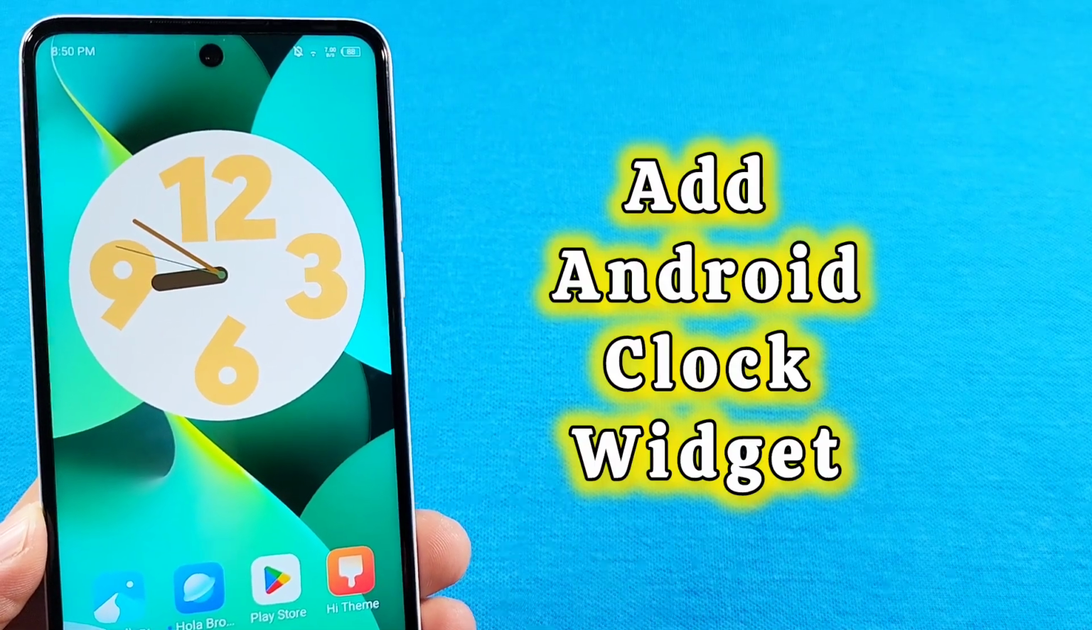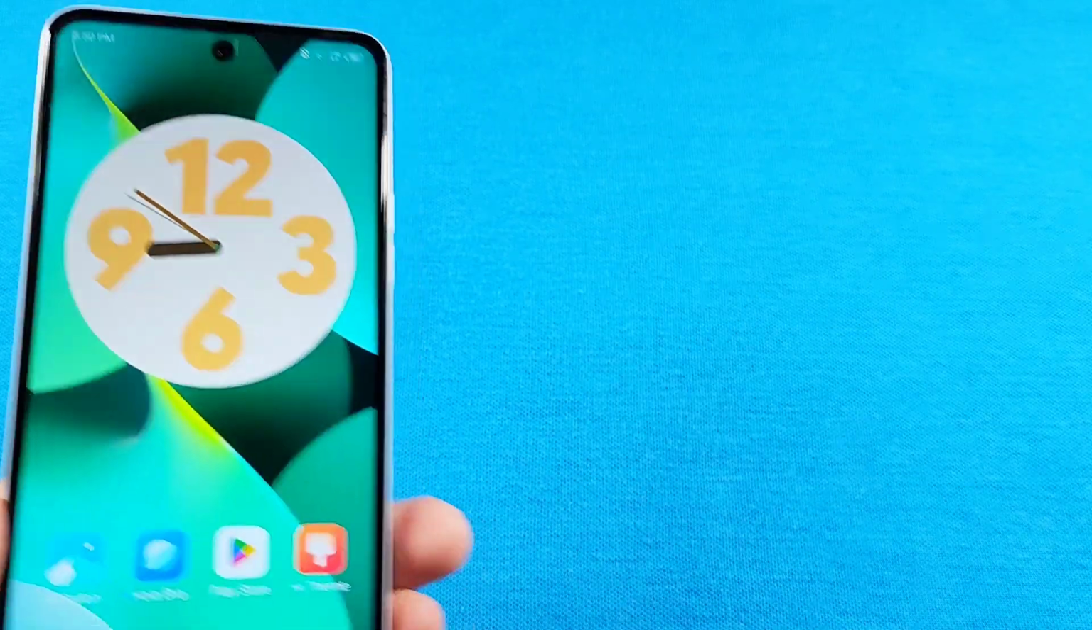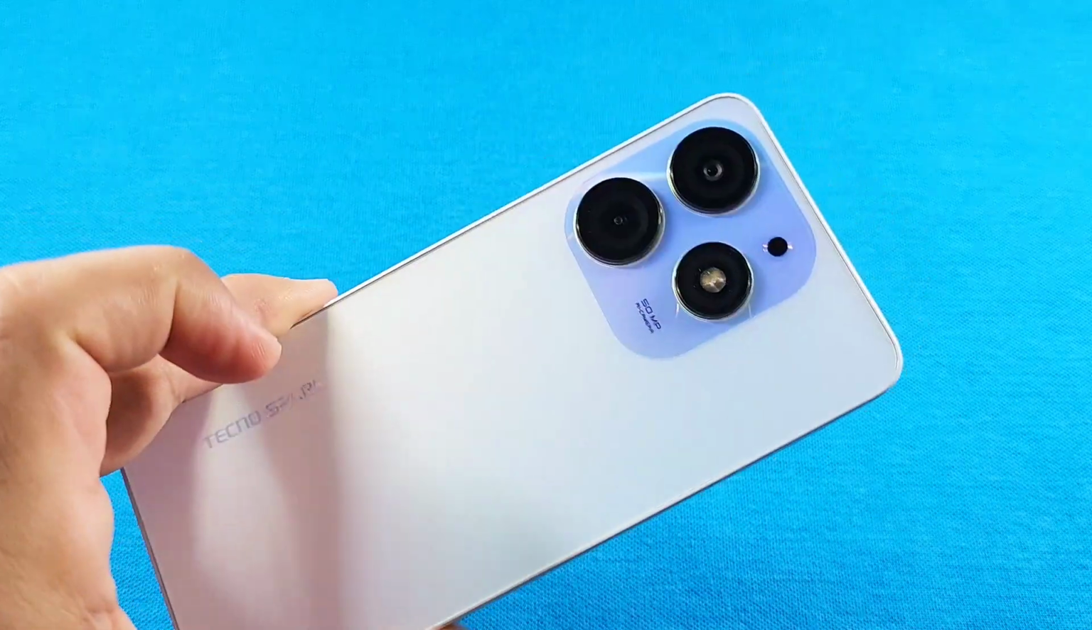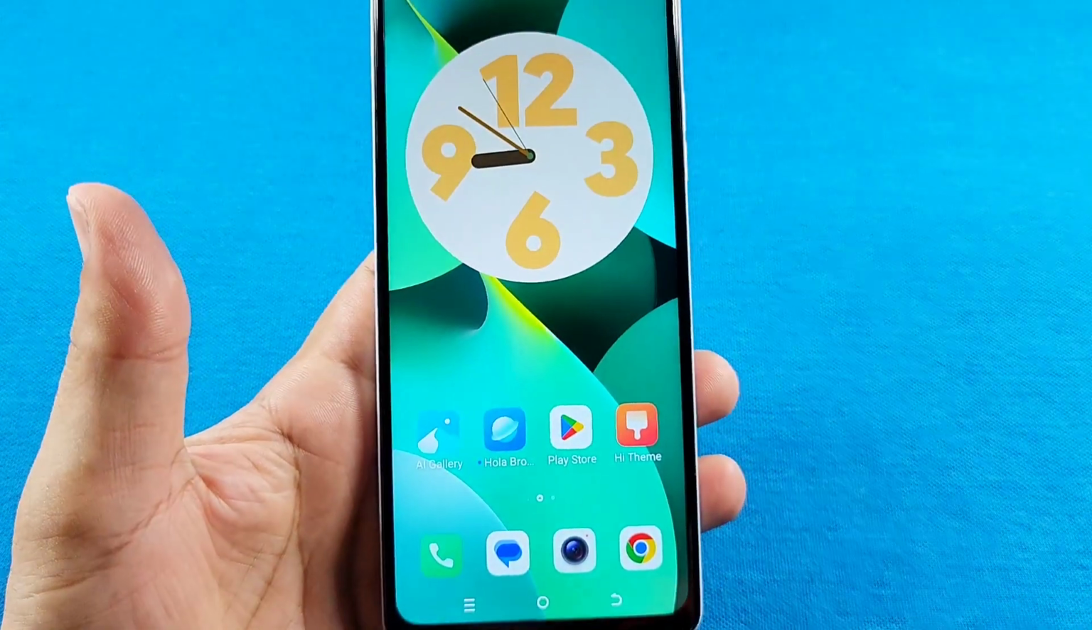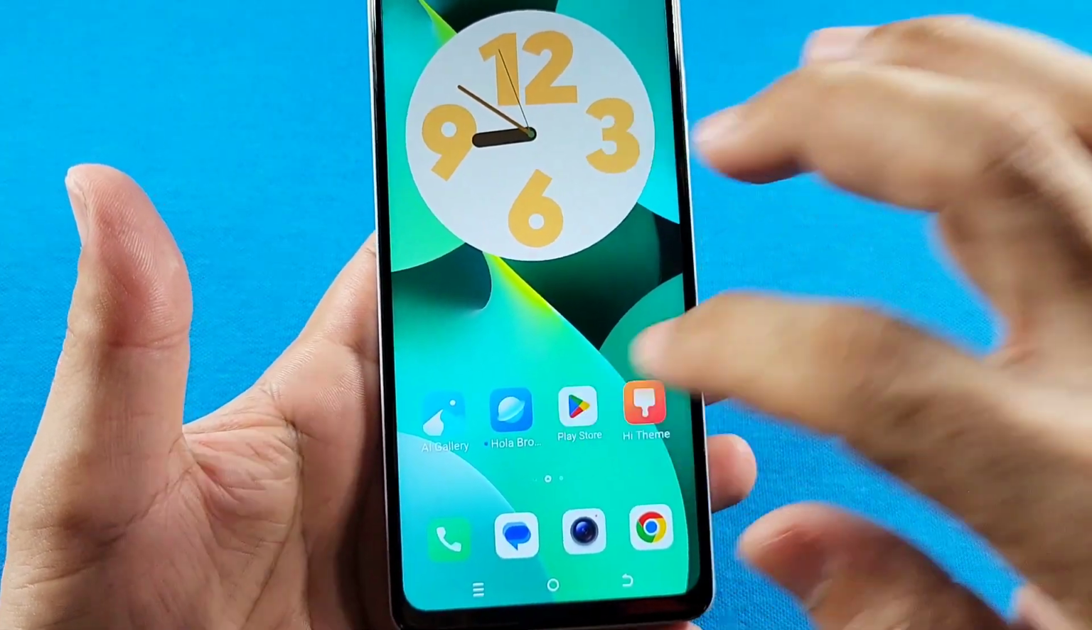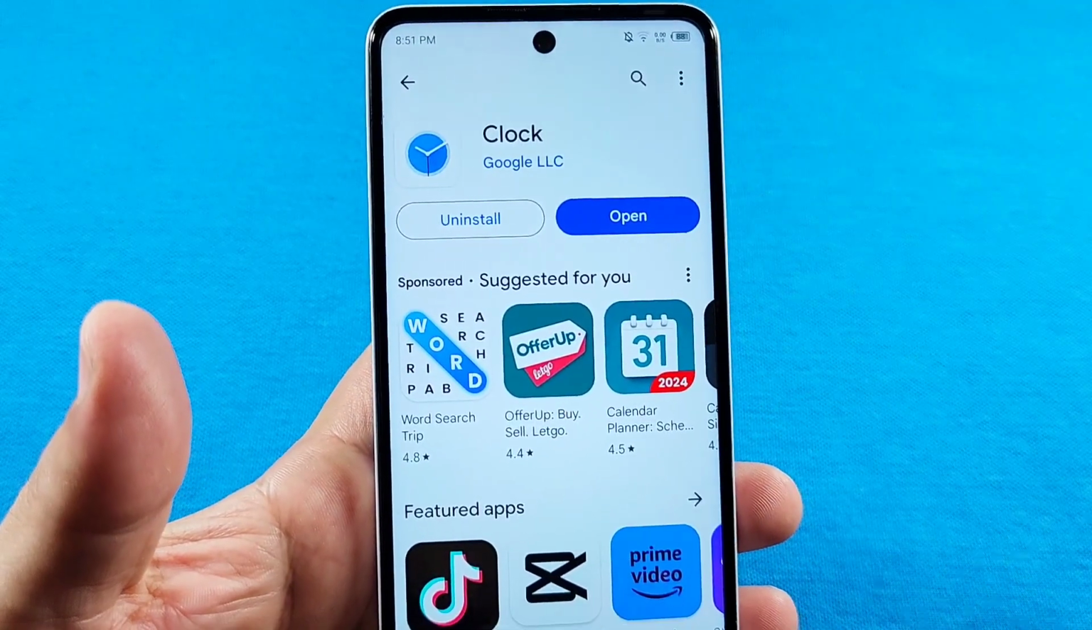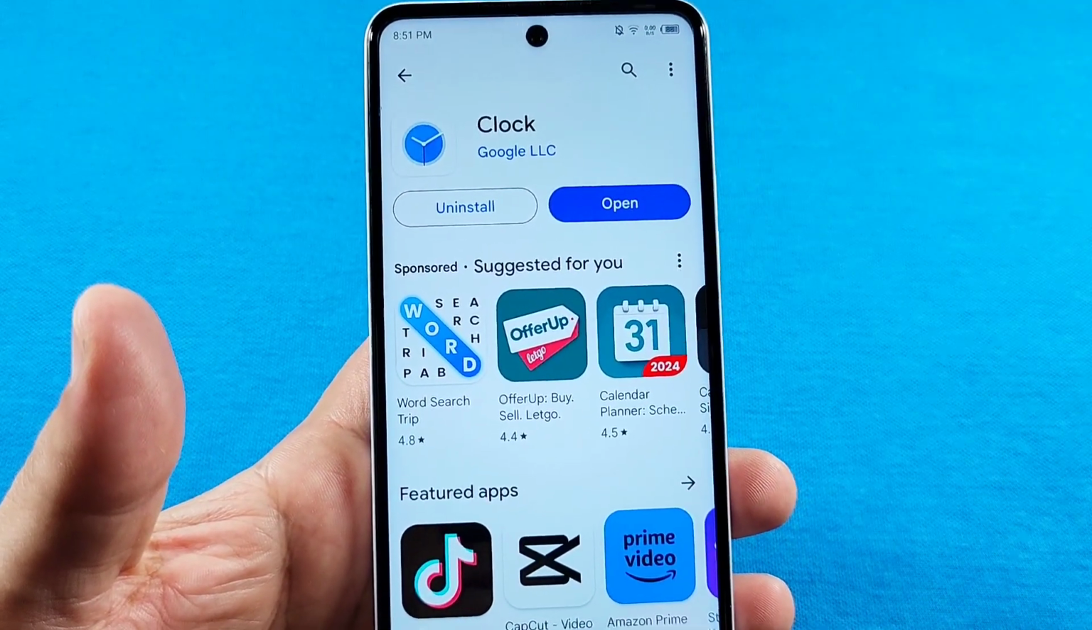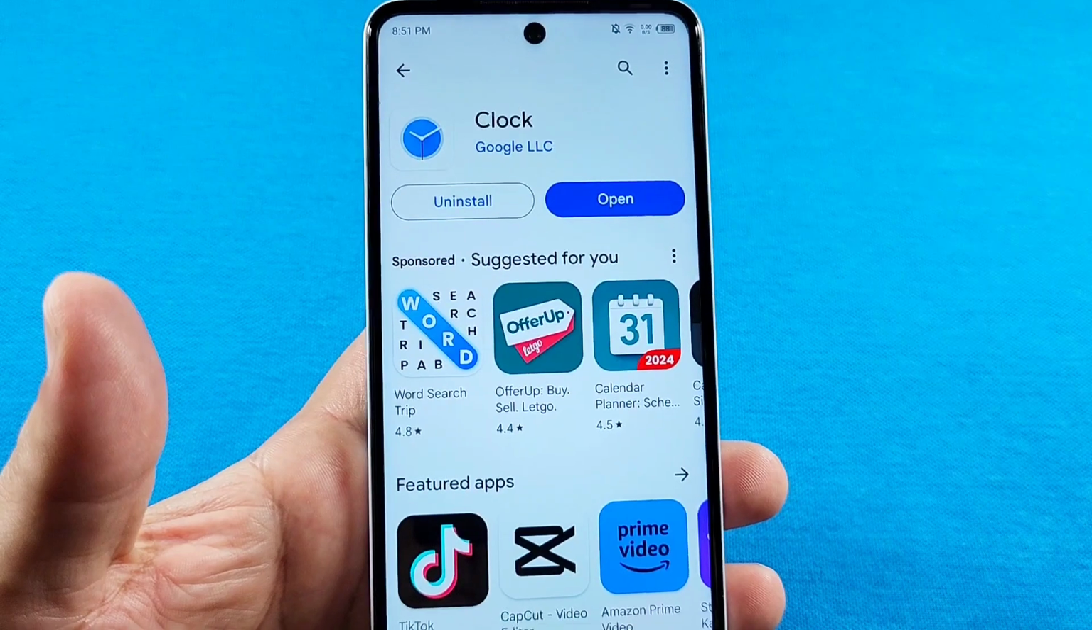How to add this analog clock widget on your home screen on your Tecno Spark or Tecno Camon smartphone. So in order to get this clock widget, the first thing you want to do is go to the Play Store and make sure you have the Google Clock set up, that gives you some pretty neat free clocks.